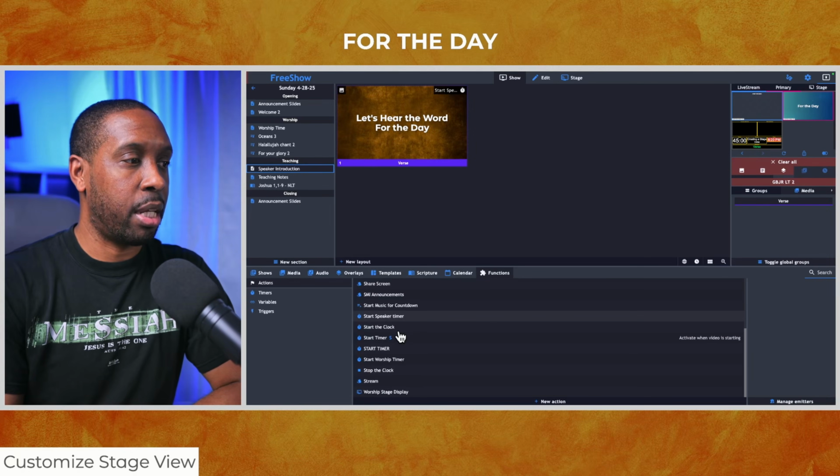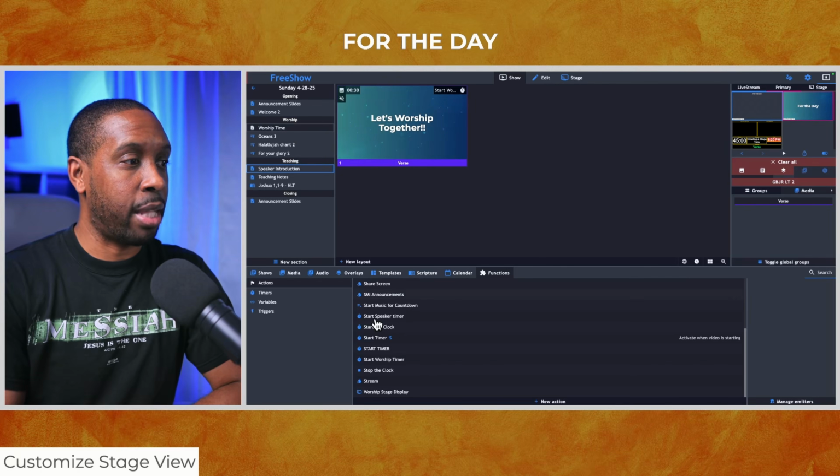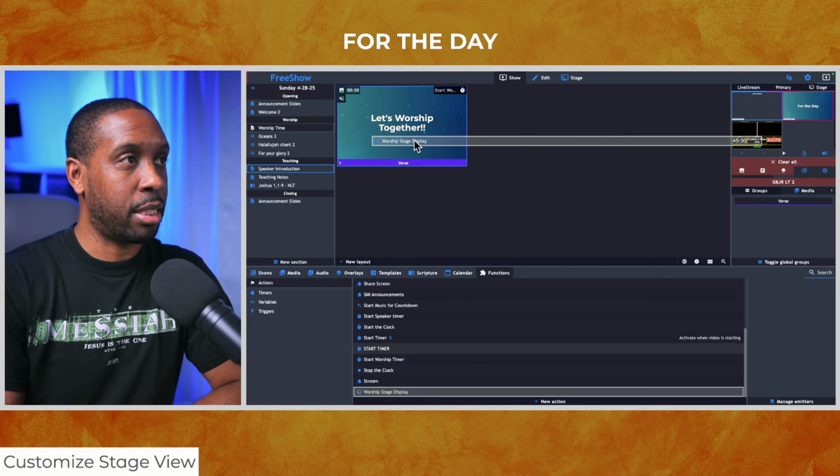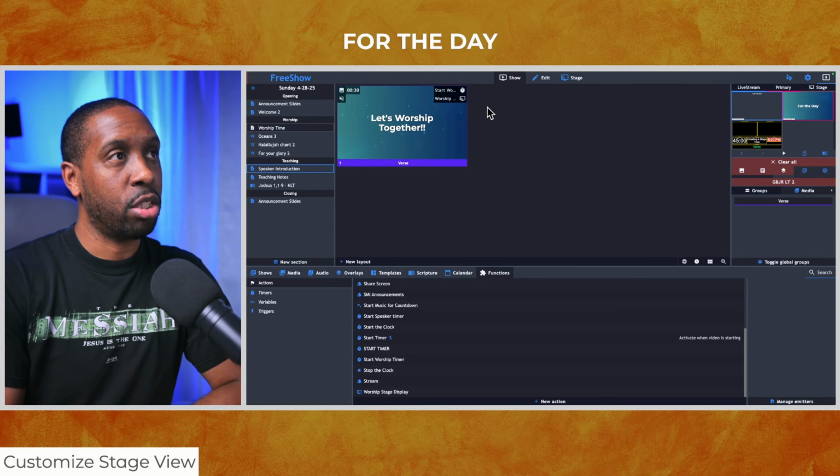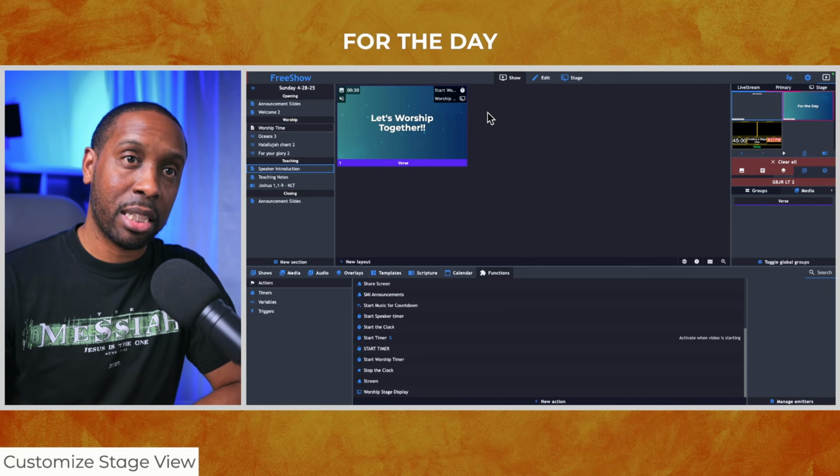So worship stage display needs to go on to the worship slide. So that needs to change with that. So we're going to drag this action onto here as well. So 2 things are going to happen here. It's going to start a timer and it's going to start that stage display.